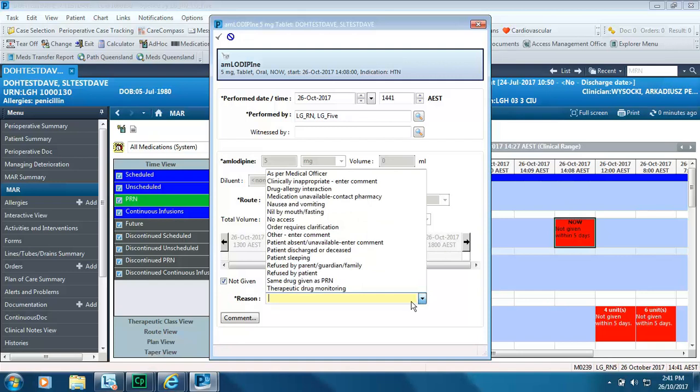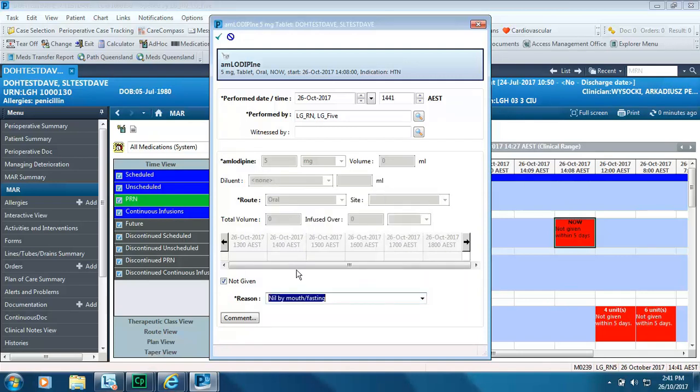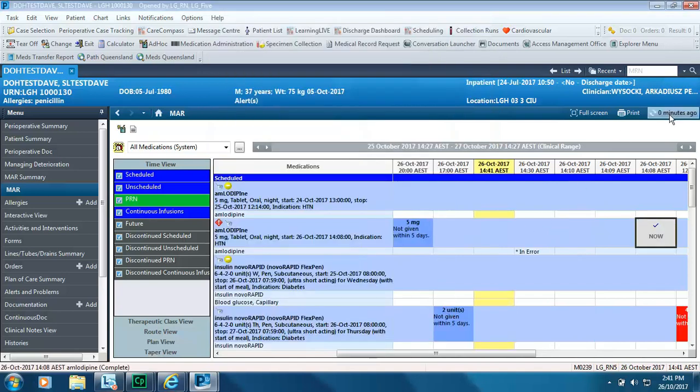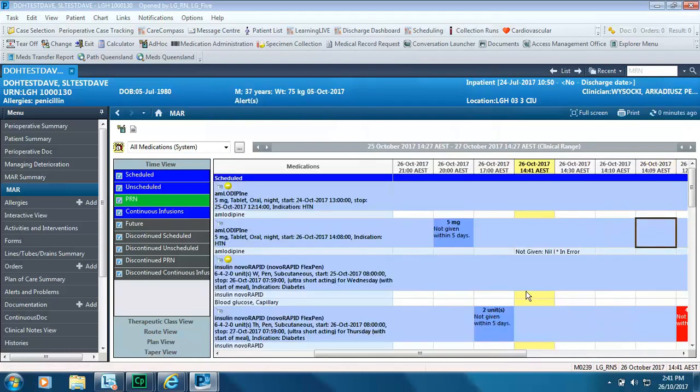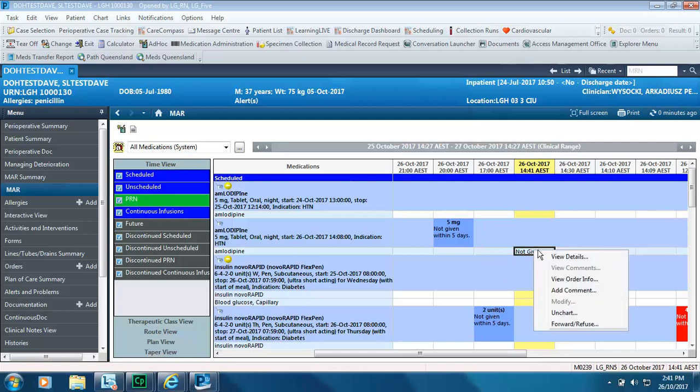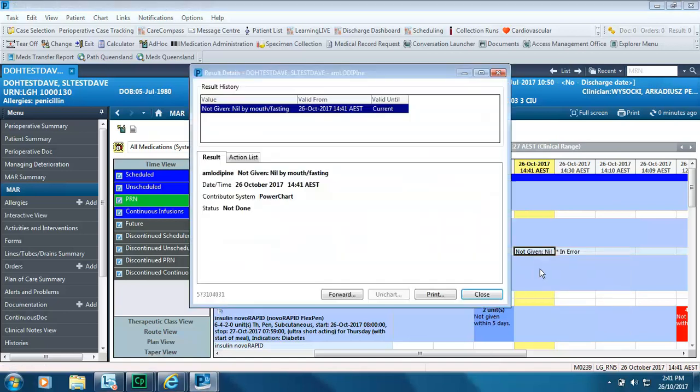Perfect, nil by mouth, so there should be a nil by mouth fasting. There it is. Someone's going to look back at this and go, yeah, but you're giving it 100 mils. Who was this person? I'll blame it on Bodez. I'll go, Bodez a nurse, and I'm telling you, they do some weird stuff out there. So it will say they're not given. Everyone can see when they go back, oh yeah, it was not given. If you wanted to see the comment, like we did before, we could come in here and have a look. Nil by mouth fasting.